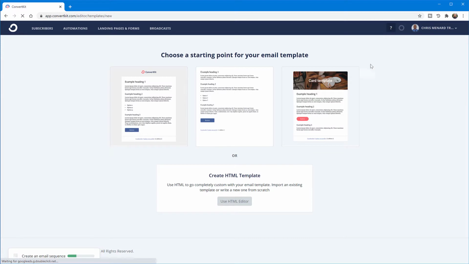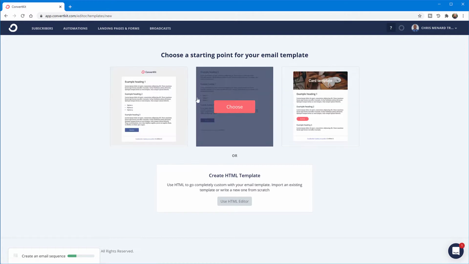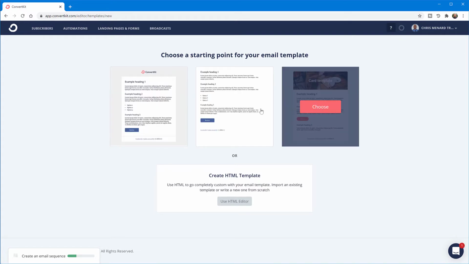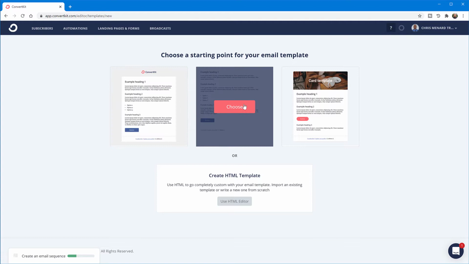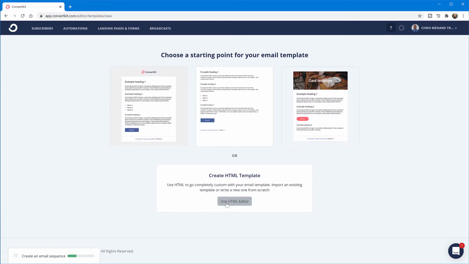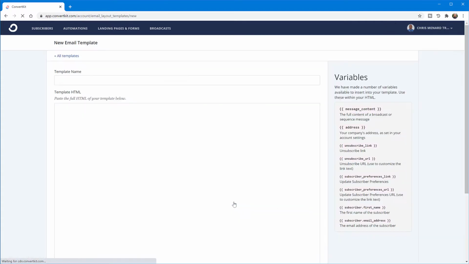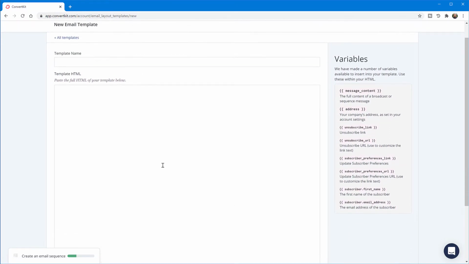Okay, and ConvertKit is suggesting that I choose a starting point, which means if I choose one of these templates, it's going to create a template with this content and let me customize that. Or I can say use HTML to go completely custom with your email template. So I'm going to use that. I'm going to use the HTML editor, and now I get a blank field here.